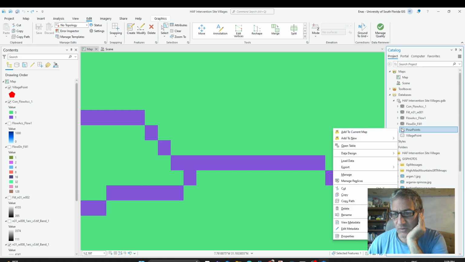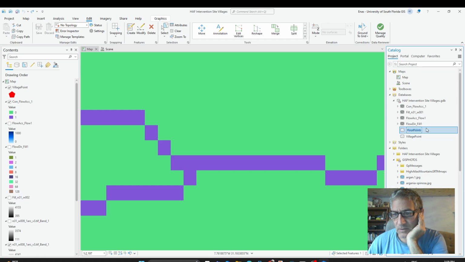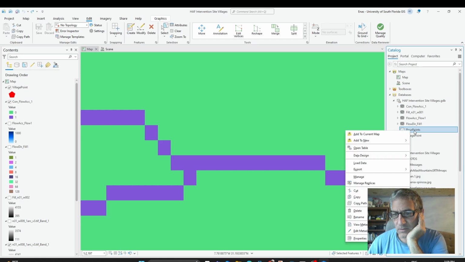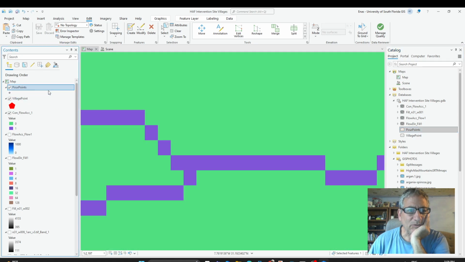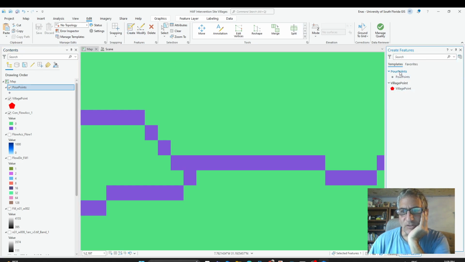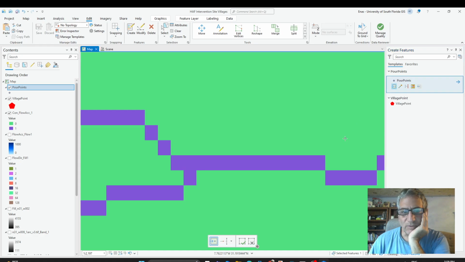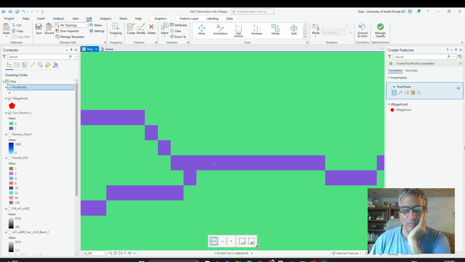And I want to add to current map. No, I just want to, oh, maybe I have to add it to the map. So drop it here. There's pour points. Okay, now create. There's pour points. Okay, and I have a pour point. I go, okay, I want to create a pour point. I go right here. That's gonna be my pour point.